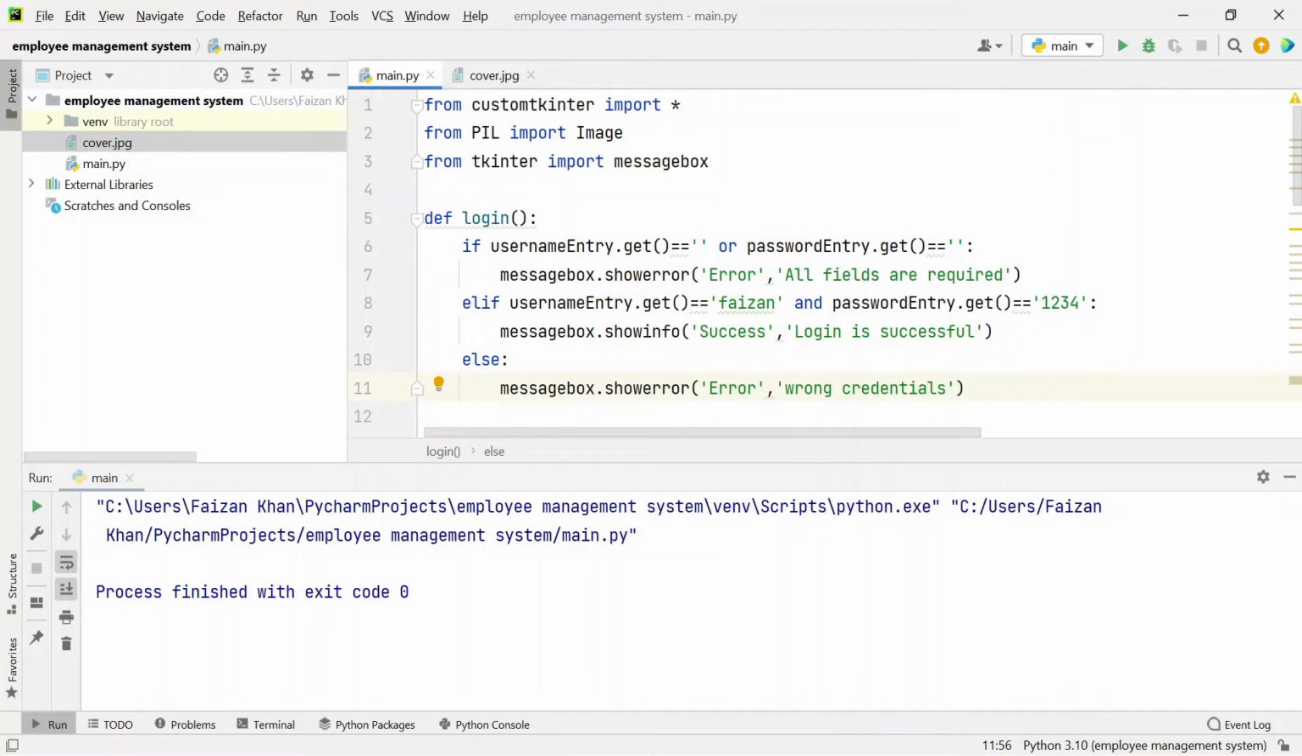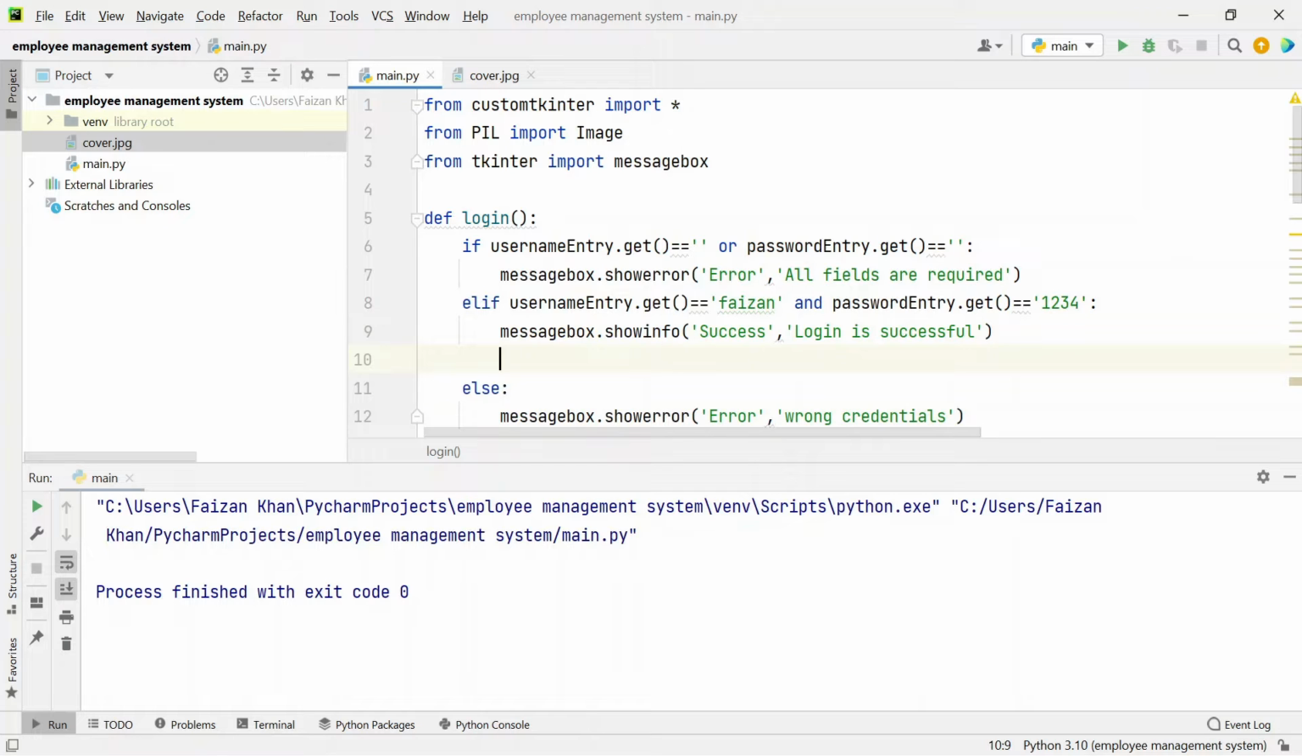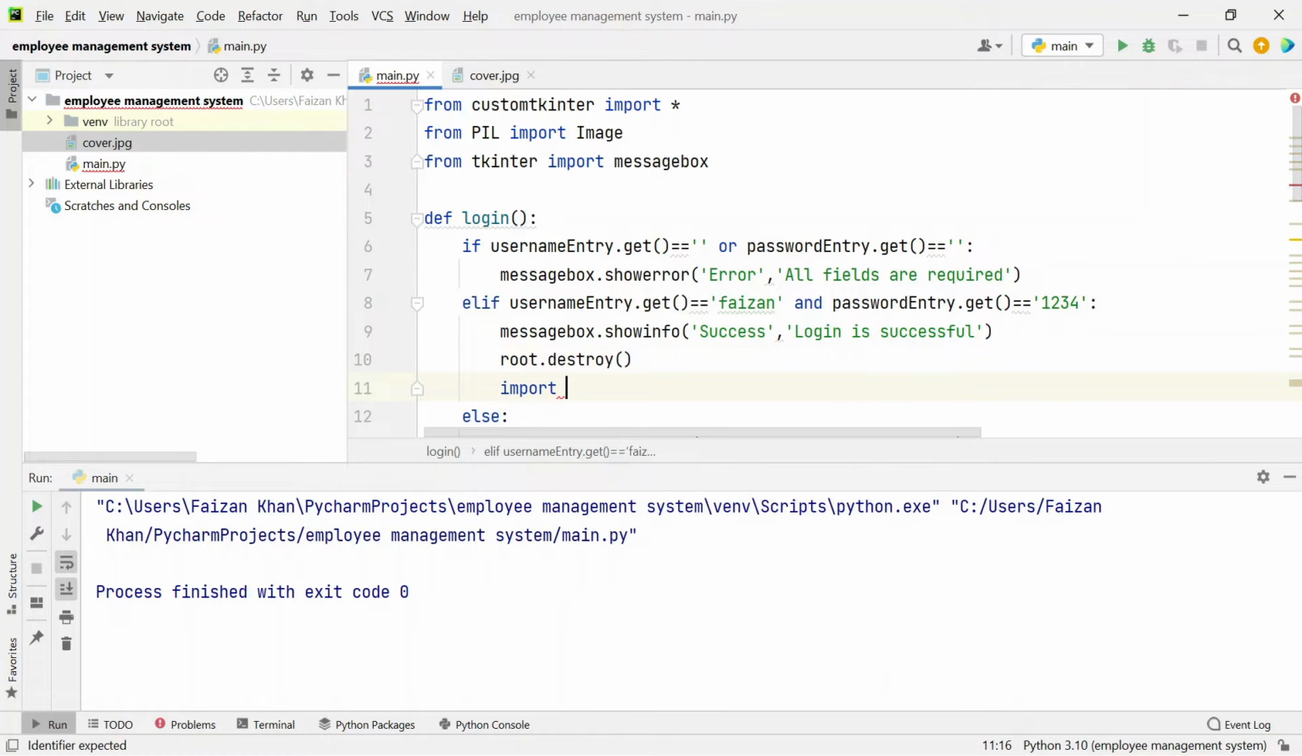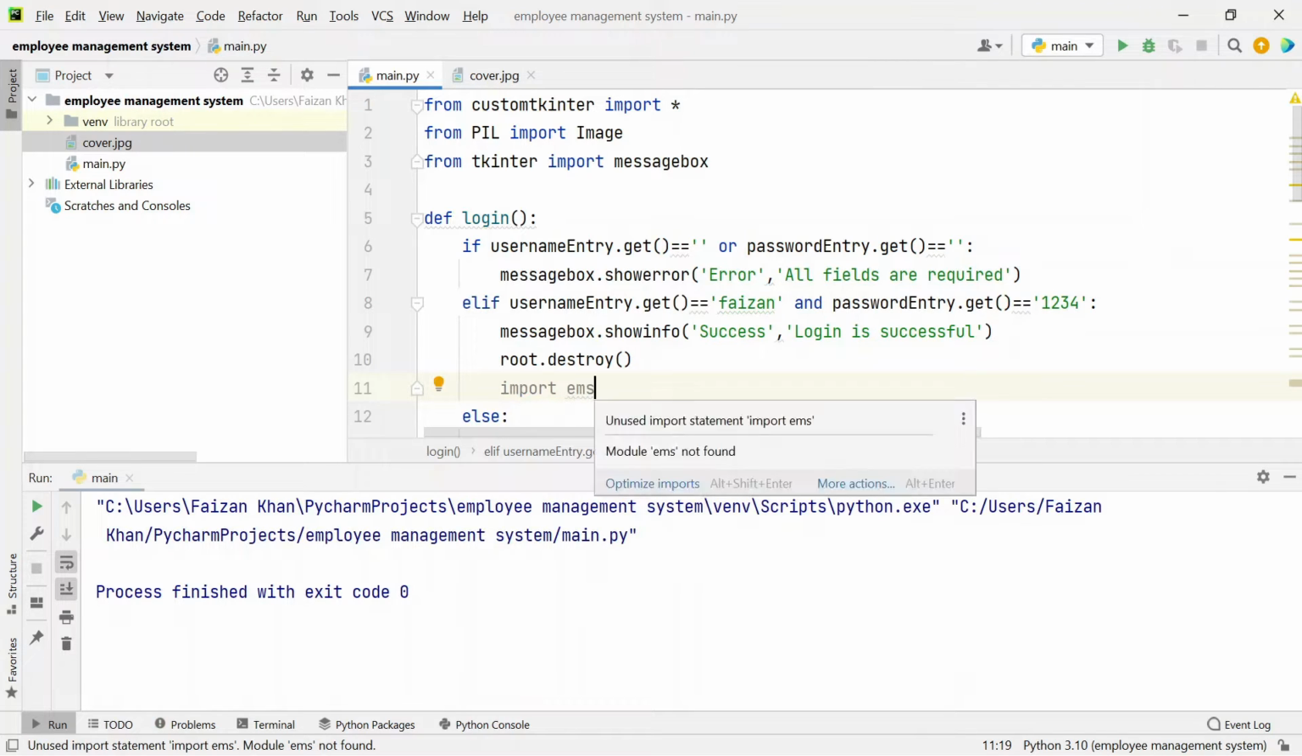So what do we want once login is successful? Once login is successful, we will be closing this login page. So we'll write root.destroy. Okay, we'll close this using the destroy method, and then we will import a new Python file which will be ems. EMS stands for Employee Management System. This Python file is not yet created. We are simply importing this Python file in our code here. Okay, so let's create this Python file.